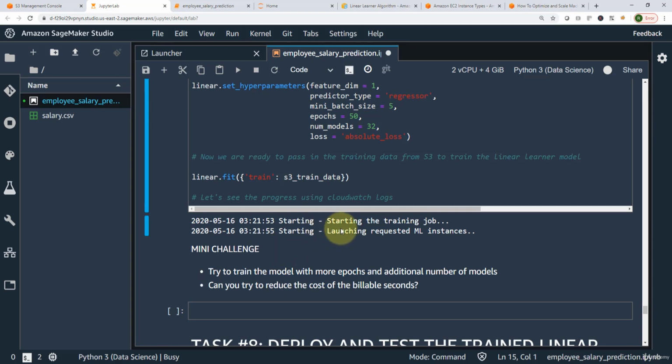So now I'm launching the requested ML instance. That's what's happening in the background. And then you will find tons of data that starts to appear out of nowhere. You will find as well all the details and information on pretty much every model, on all the 32 models that SageMaker is training at the moment. So again, it's taking a little bit of a while. Please hang in there and be patient.